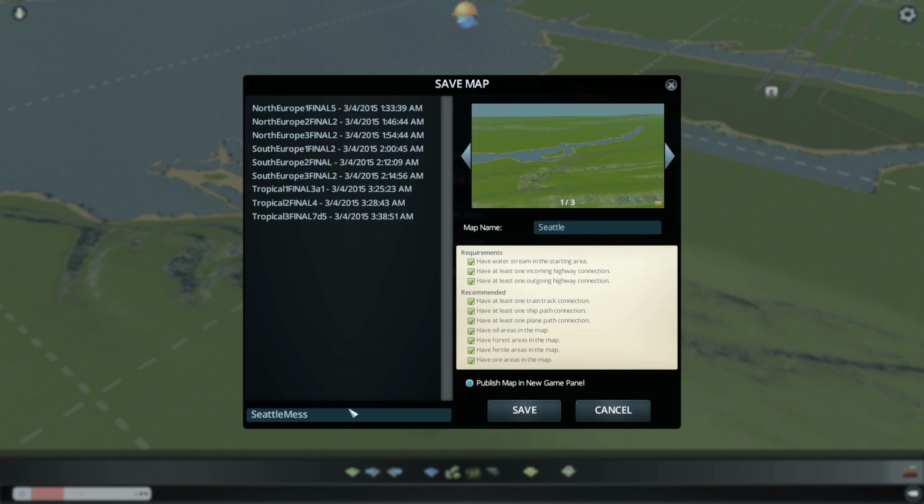So map name Seattle, Seattle Mess. And you want to make sure Publish Map in New Game Panel. If you don't have this checked on, then it will not appear there. You will not be able to click New Game and select this map. So if you're just in the process of building something, and you want to do it purely for editing, then have this unchecked. If you actually want to play it, make sure you publish map in the New Game Panel. And click Save. Yeah, I like this image.